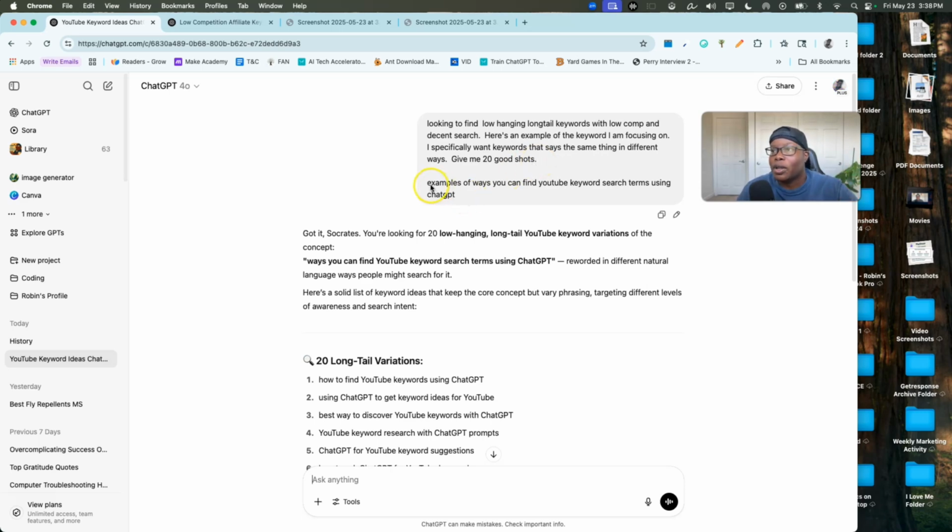And here was the keyword that I gave it. It was a long tail keyword that did not get verified when I put it through a test that I'm going to show you how to put your keywords through to make sure that they're valid. But I put examples of ways you can find YouTube keyword search terms using ChatGPT. And it said, hey, this is what you want to look for. It's pretty much verifying that it has the right command, and then I can read that command to see, okay, this is what I'm looking for.